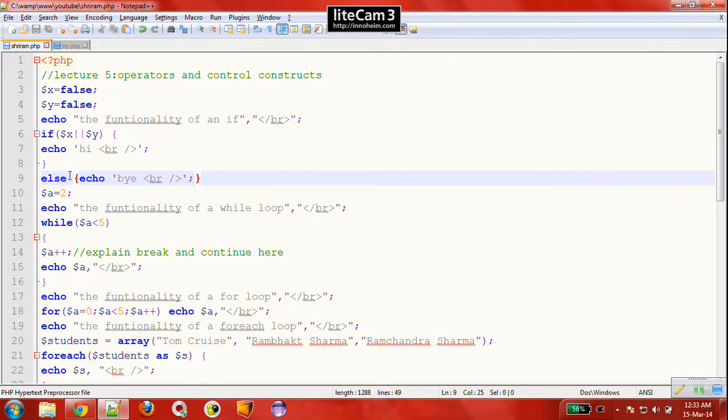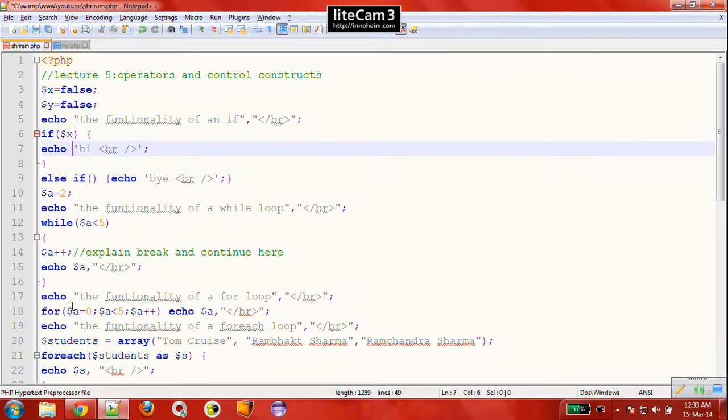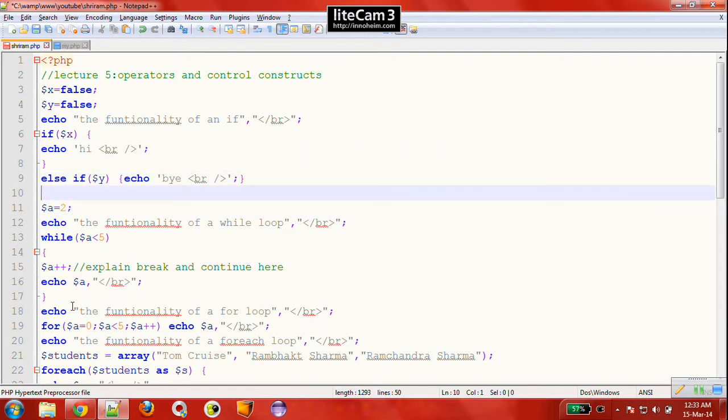And one more thing is there: else if. We can write like this: if x is true, then do this thing, else if y is true, do this thing, else do some other thing, like echo hola. Like this we can write.